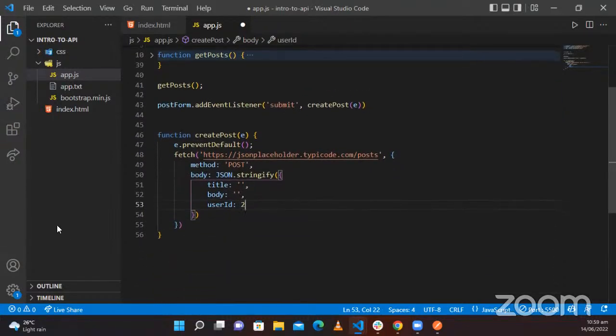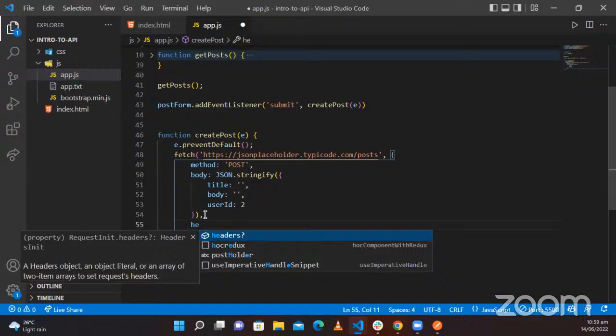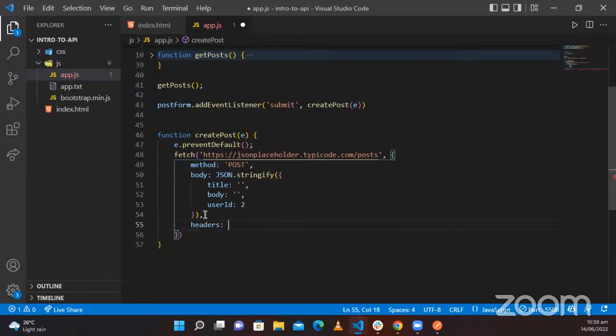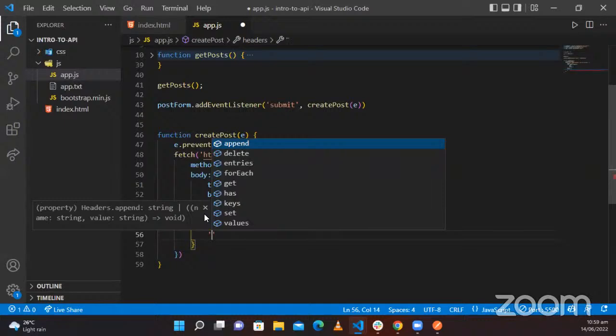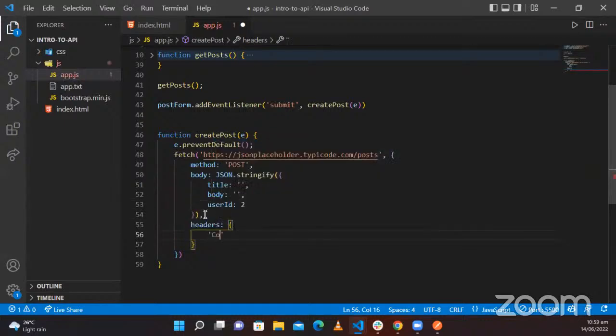So the other thing to add now, so we've done the body part. Then there is also something called headers. Now these headers take a content type. What do you want to pass to it? So it takes a content type. What we're actually passing is an application.